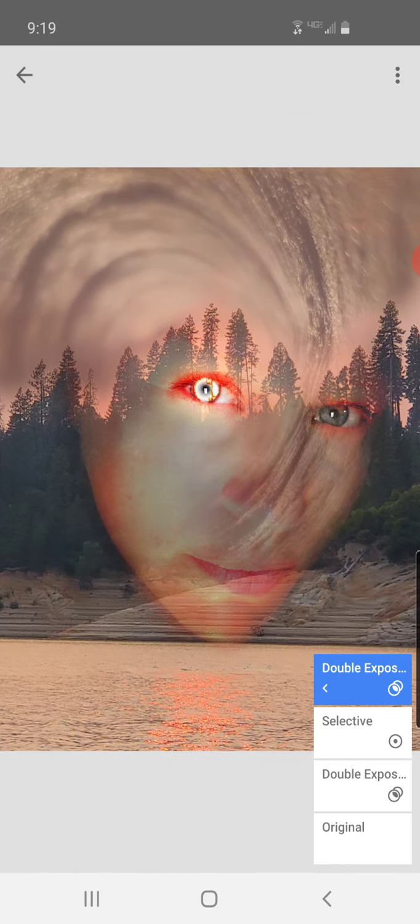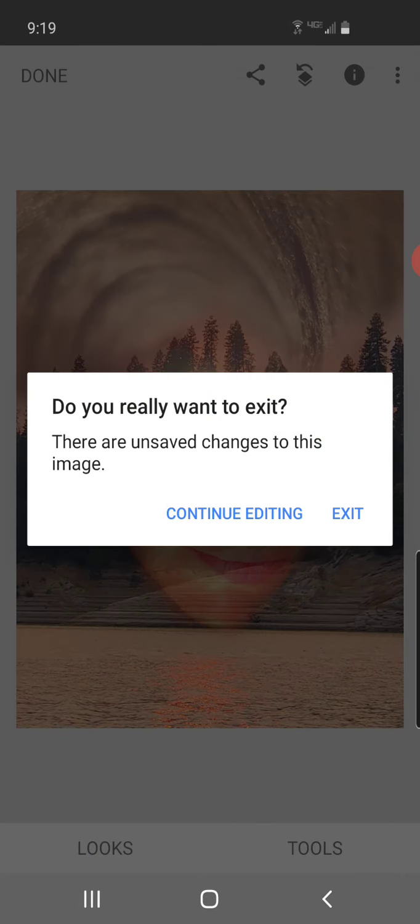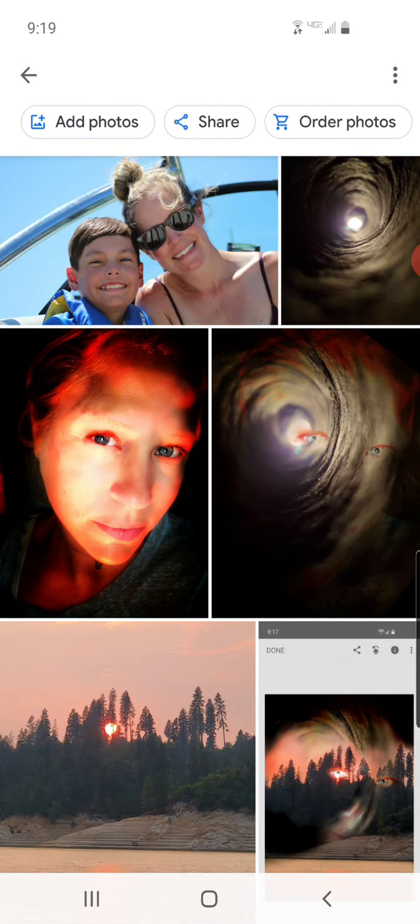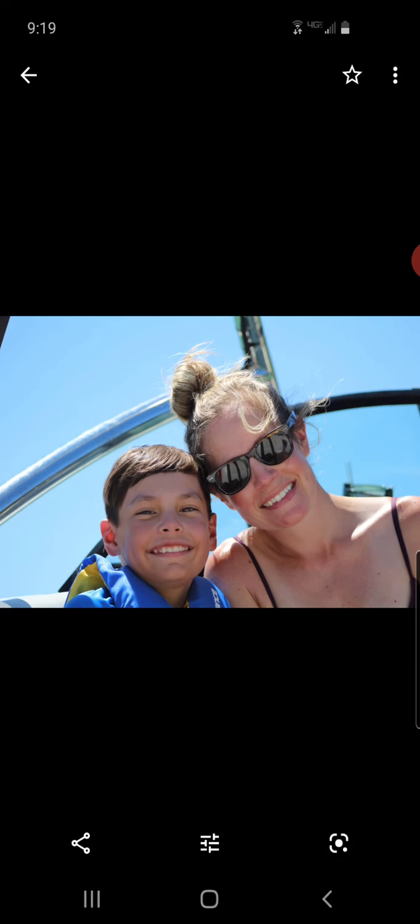Now, I would do some more to it if I was going to save it, but I like the way that looks, and I'm going to go ahead and be done with that one for now, okay? Let's go ahead and go back so I can show you one more trick. All right. This last photo is a picture of my sister and my nephew.